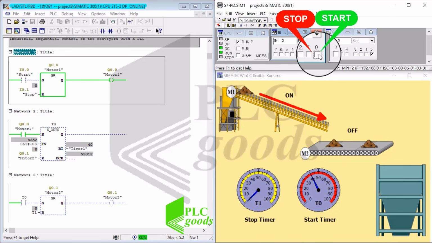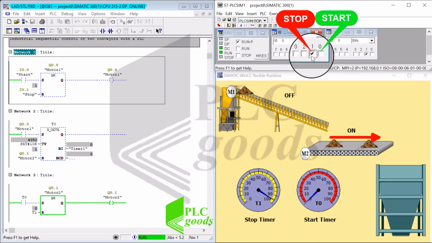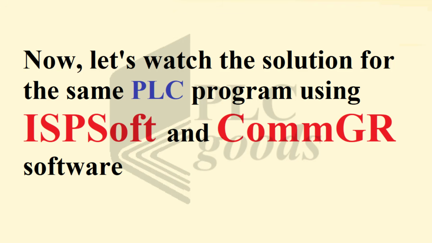Okay, my friends, this is the end of showing the performance of this pre-written program. Now let's watch the solution for the same PLC program using ISPSoft and ComGR software.